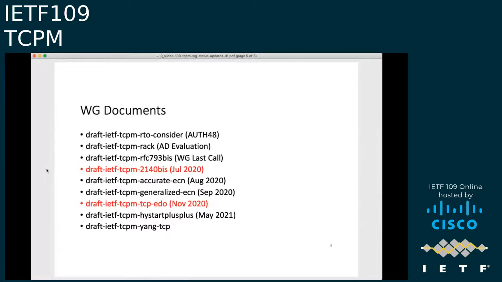This is the status of the working group documents. We have the RTO consider, which is in AUTH48, so it's done from the working group perspective. We have the RACK document, and the slide is wrong. The IESG last call was triggered, I think, an hour ago. So this is also past handling of the working group. We have RFC 793 BIS, which is or was in working group last call. We haven't officially stopped the working group last call, but it was running, and we have an update on this document for a presentation on this.